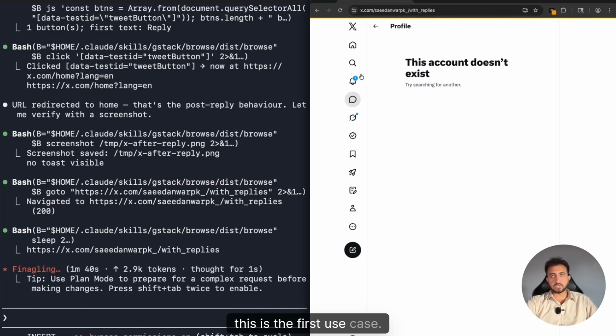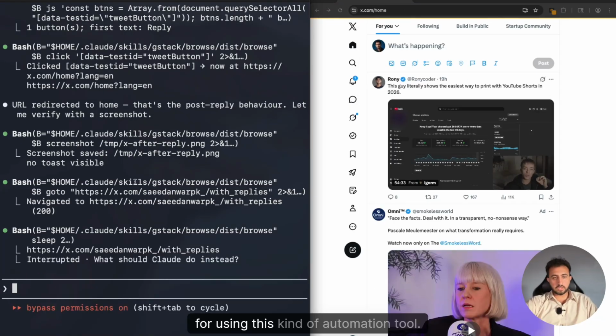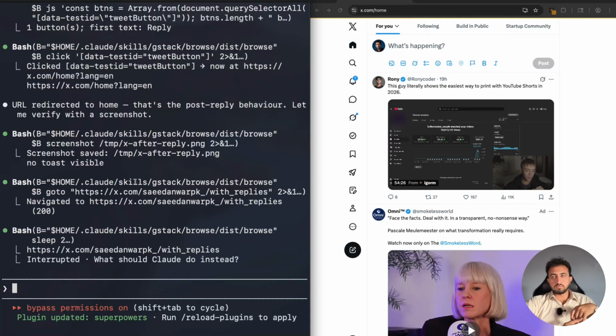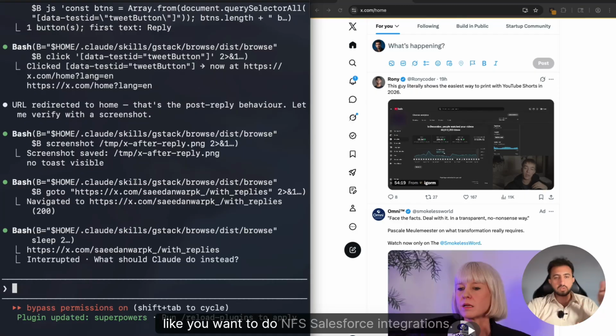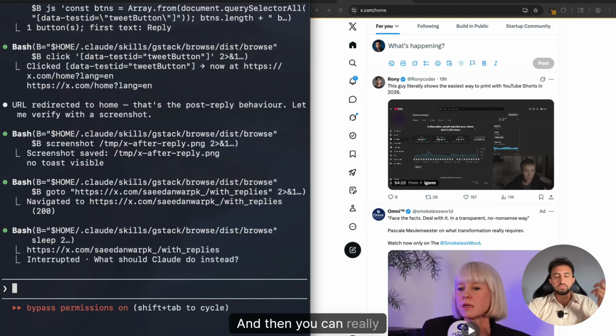Okay, this is the first use case. There could be a lot of use cases for this kind of automation tool. Like you can read the documentation, and then you can do the hard stuff with it. Like if you want to do an integration, like a Salesforce integration, you can use this tool to do the integration, create an app and stuff like this, and then you can really easily do the hard stuff in development.